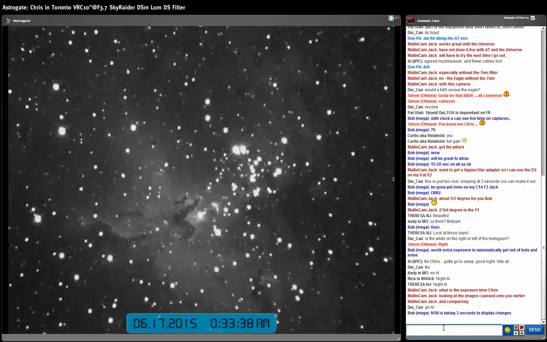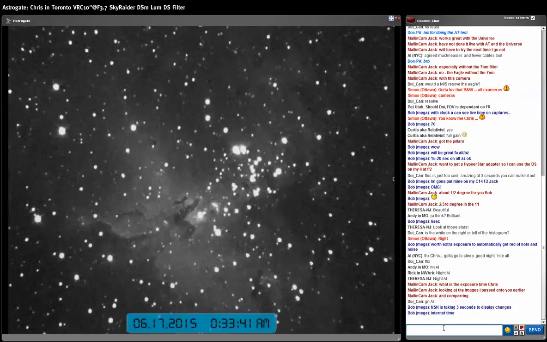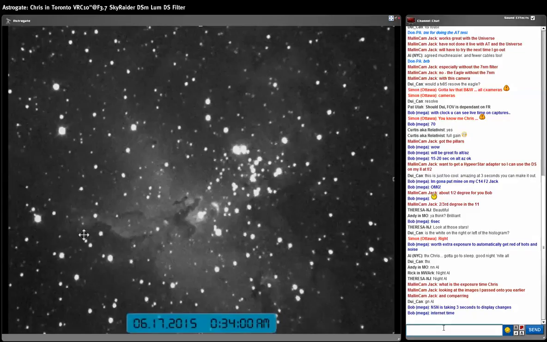Okay, good to know, Bob. So about 3-second lag. Alrighty. So that right there is a 10-second exposure. We're starting to see the Pillars of Creation good here now. That's not too bad.